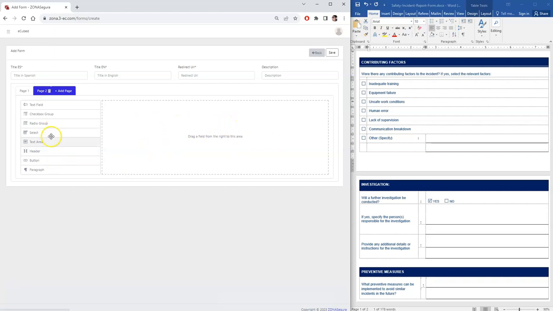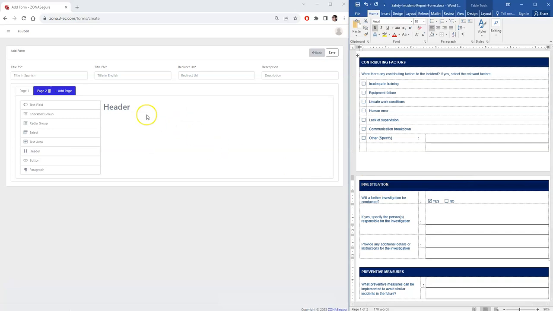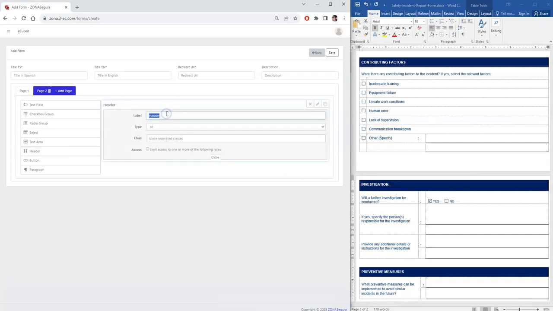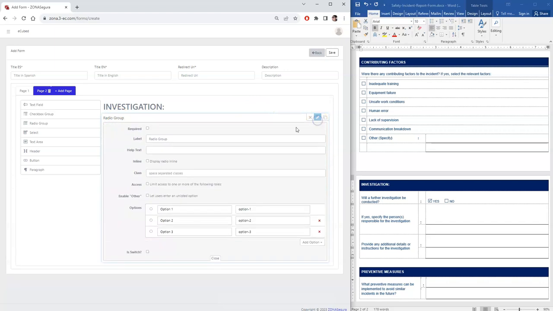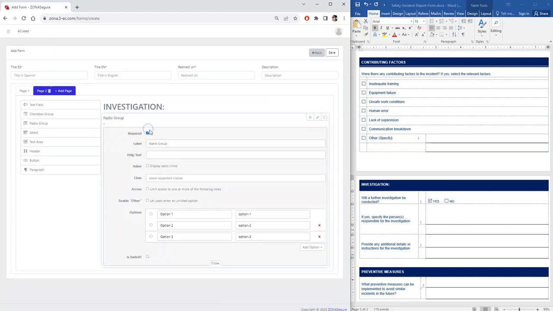And let's start getting this second page. Again we need a header, and let's call it investigation. So my header is ready, and next I need a yes or no type question. You know that this is a single select element. So this time I need to use a radio group, because a radio group allows the user to select just one out of the options given. Okay, so let's go into the edit mode. We want it to be required and grab the label from here. So this question is there.